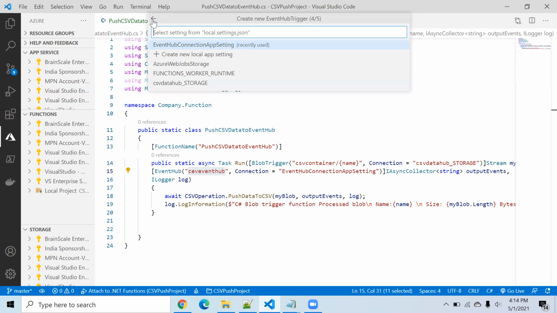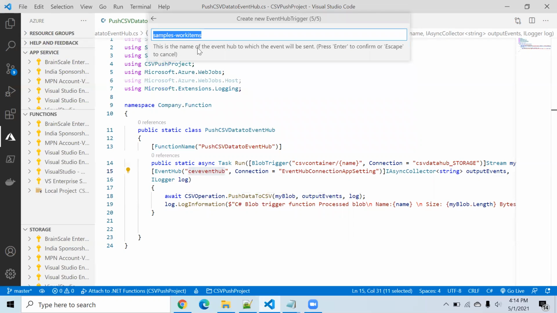If you look here, it is asking me the settings that are needed to trigger this function we are going to create. So we are going to trigger it based on the event hub. I'm selecting the connection string that we had earlier. So it is event hub, and it is asking for the event hub name, which is CEV event hub. You see the same name here. So this is my event hub. Sorry, my bad.